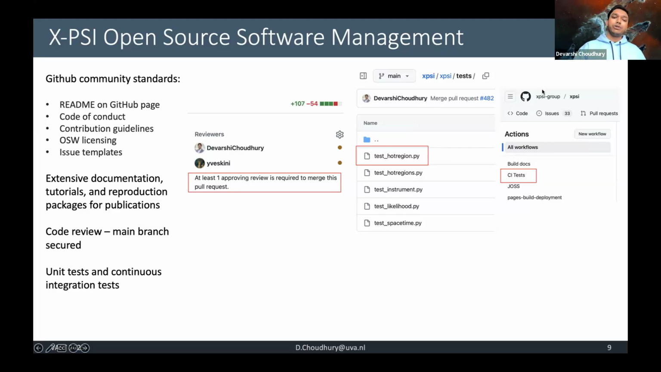So basically, anytime a pull request is merged onto the main branch, GitHub sort of installs X-PSI from scratch on their servers, runs all of the unit tests, runs a couple of other tests, builds the documentation, does some more checks. Once all of these are passed, only then will it fully merge it into the main branch. And this is again another safety feature to prevent any kind of large failure.